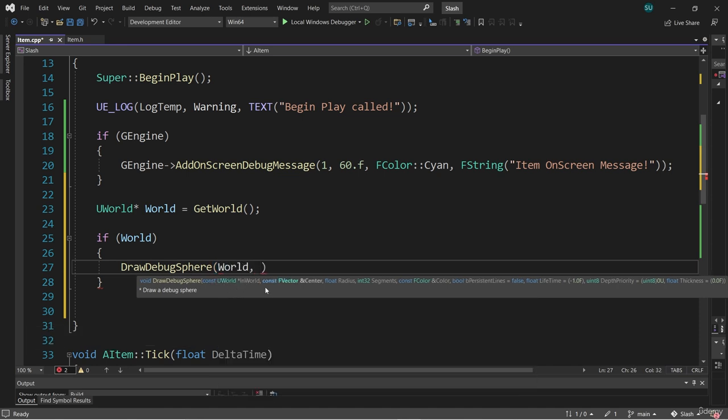Now, DrawDebugSphere has a second input called Center, and this is a const FVector reference. So this brings us to a new type called FVector. And in the editor, when we called GetActorLocation, we saw that it returned a vector. In Blueprints, it's called Vector, but in C++, it's called FVector. So we need an FVector to satisfy DrawDebugSphere's input requirement.